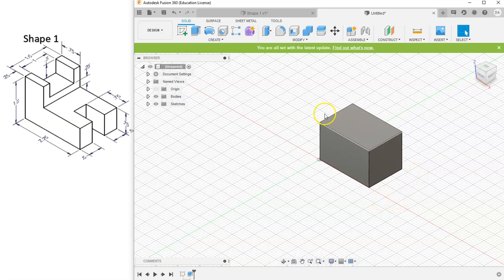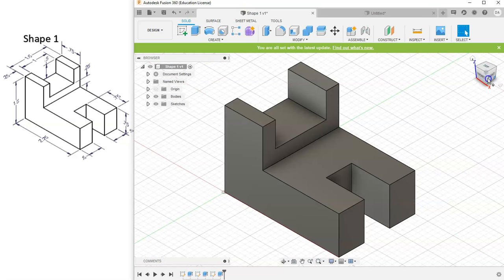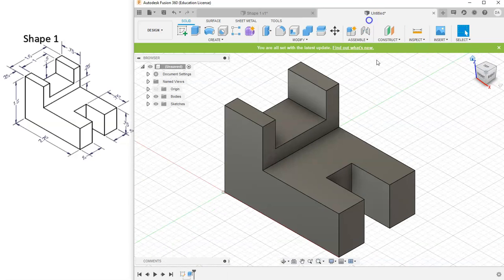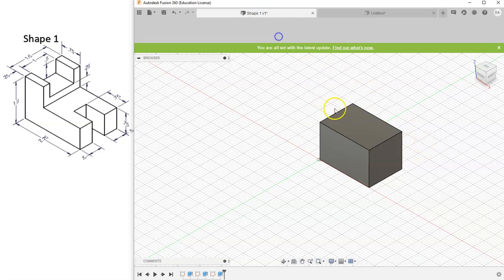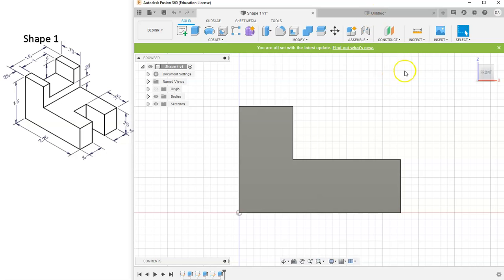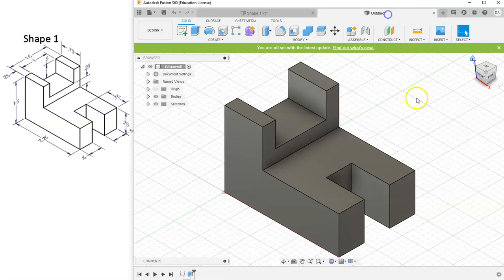And you might say, well, Mr. Anderson, this looks nothing like shape 1. Shape 1 has this sort of L shape to it. Well, bear with me. If you think about it, that L shape is just a rectangular cutout of this corner. And so let's go ahead and do that.